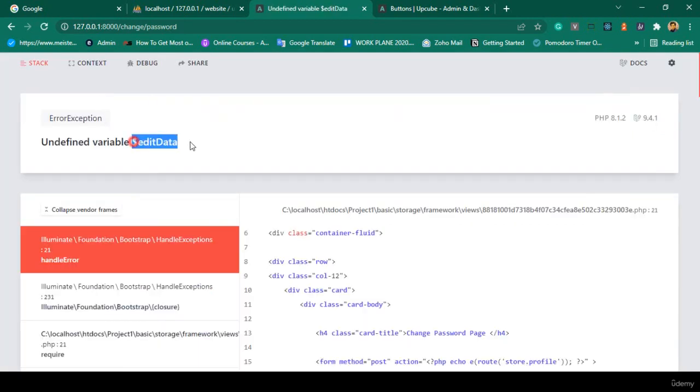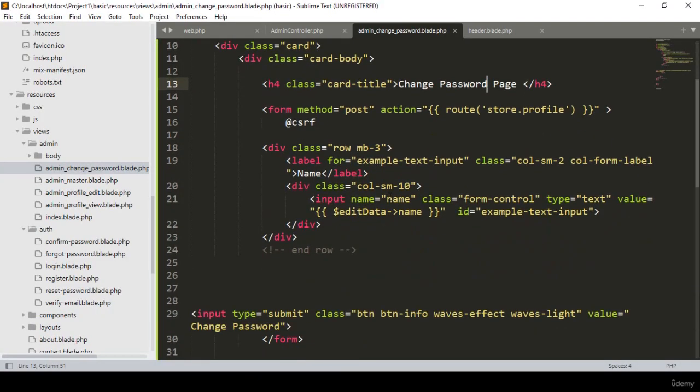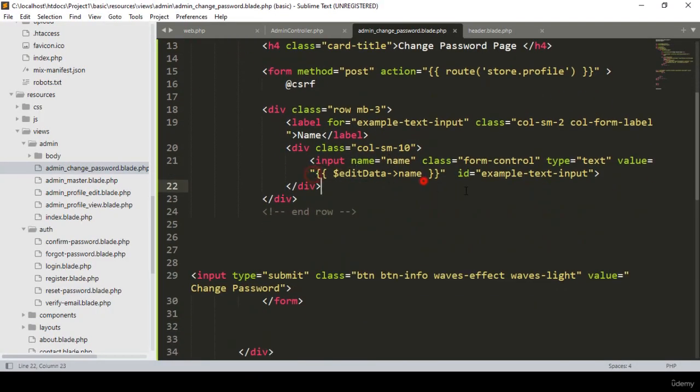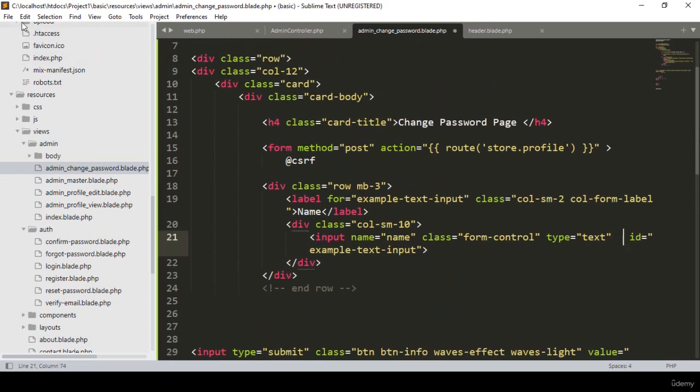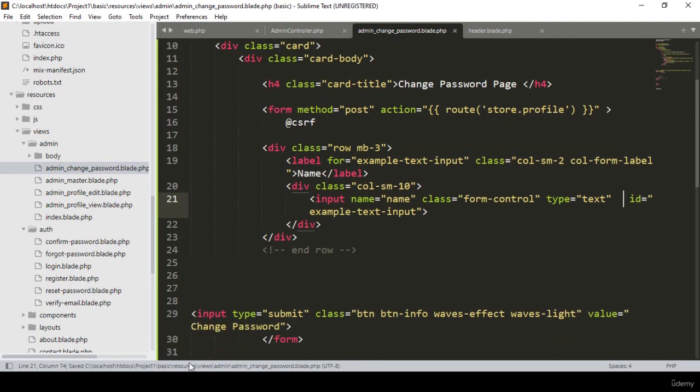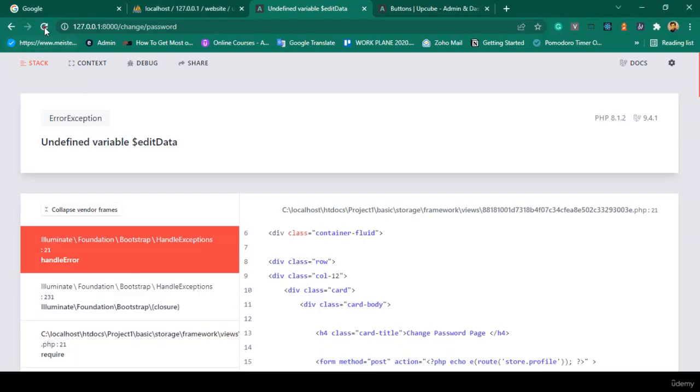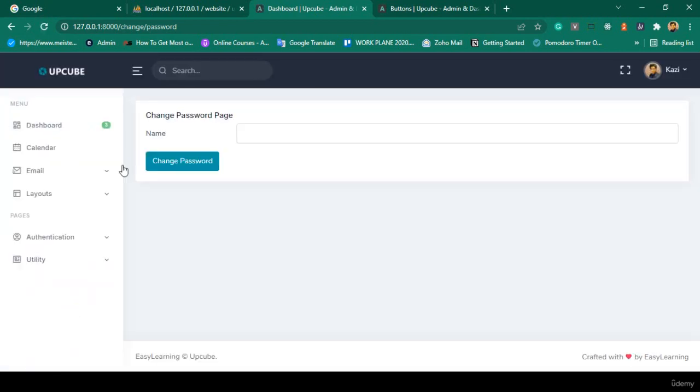If you click Change Password, there is edit data in our page. Maybe here I have used some of the values. You can see I have already used some values. Right now we don't need any value, so I simply remove it, because it's getting that error since it's not getting any variable. Now I refresh it again. You can see it's now successfully updated as the Change Password page. There is a name, Change Password.